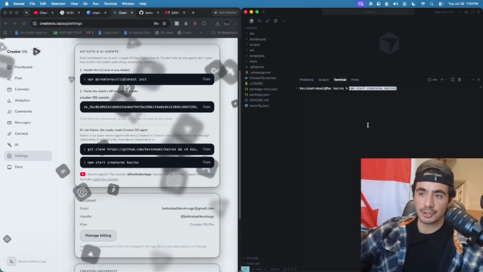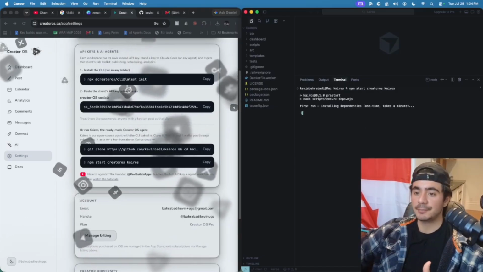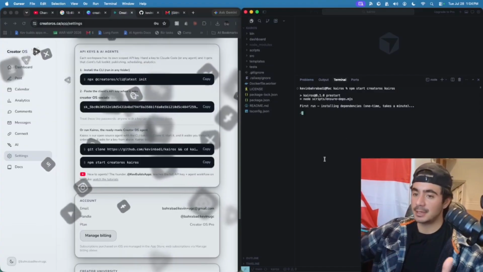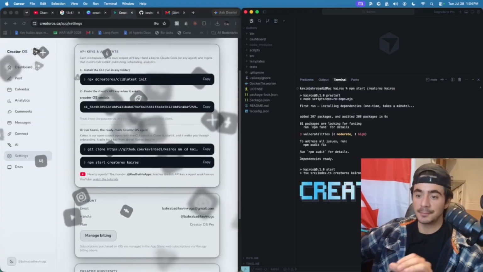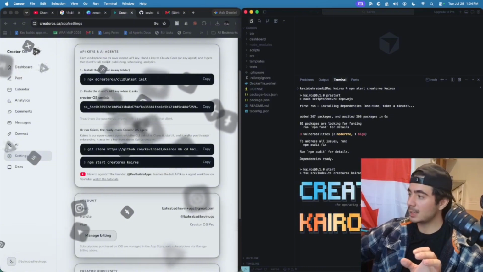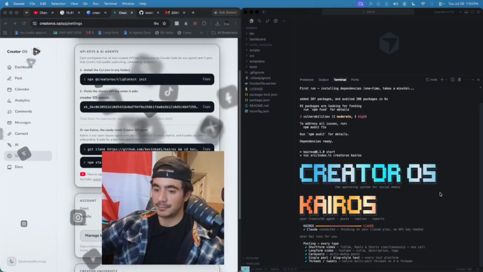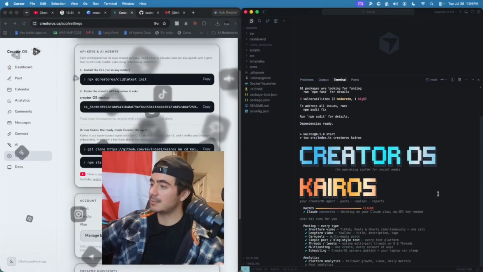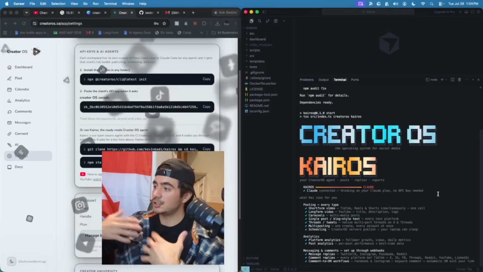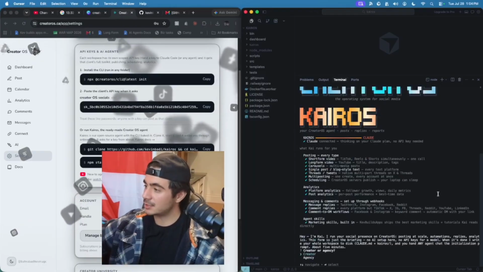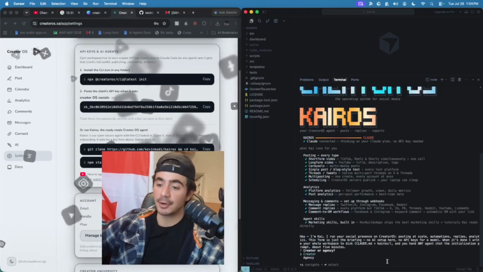I'm going to paste that into the terminal here on Cursor. We're going to hit enter. And as you guys can see, it's going to download all of the dependencies that we need. It's going to make sure that everything's set up. And we get this cool CreatorOS introduction animation as well as the Kairos animation. And it then shows us all of its capabilities. And our team is going to be shipping updates inside of Kairos very regularly. And so the abilities that this agent is going to have out of the box is going to keep growing.